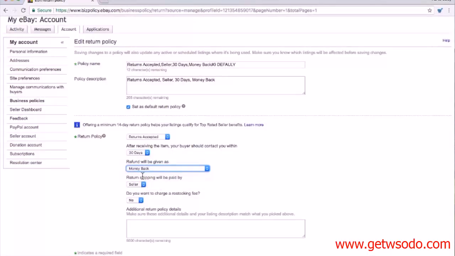And return shipping will be paid by, I always select buyer. So what this means is that if the buyer purchases it and doesn't like it, that is buyer's remorse, they're going to have to pay to ship it back. If the item arrives damaged or not as described, even if you have buyer selected here, you're still going to have to pay to ship it back. Just be aware of that.